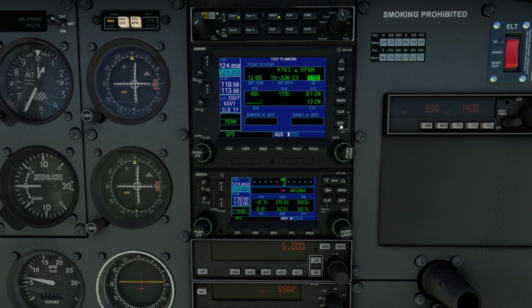And then we hit enter, and it tells us desired track to get to Fort Smith from our present position is a 040 bearing. It's 170 nautical miles. Our estimated time en route is going to be 1 hour and 28 minutes. And if we leave at noon, our arrival time will be 13:28, so 1:28 in the afternoon local time.